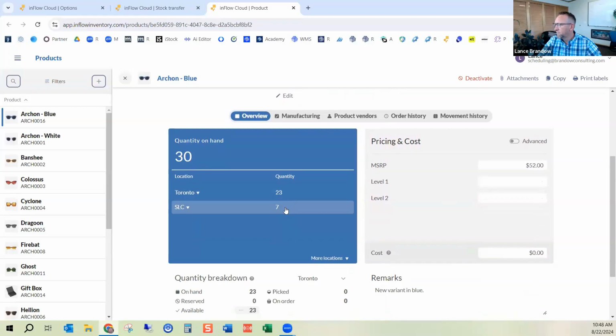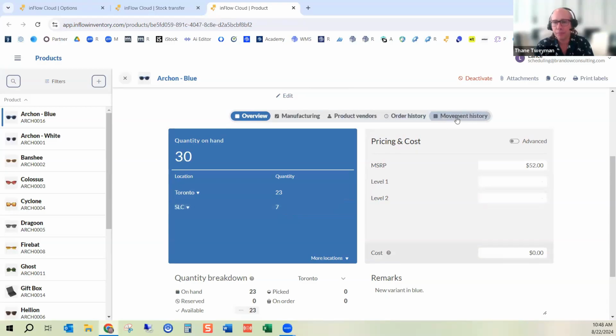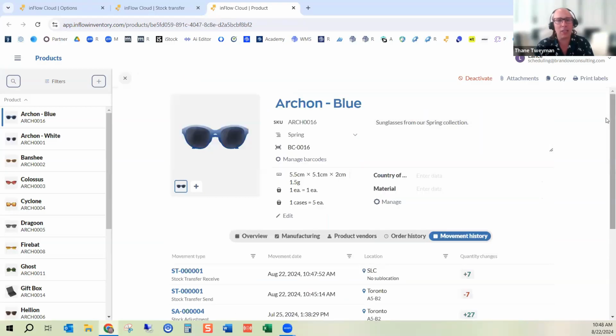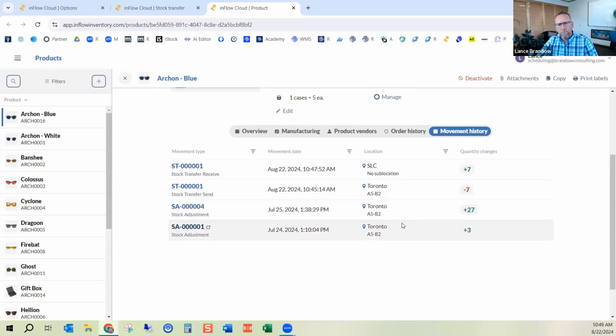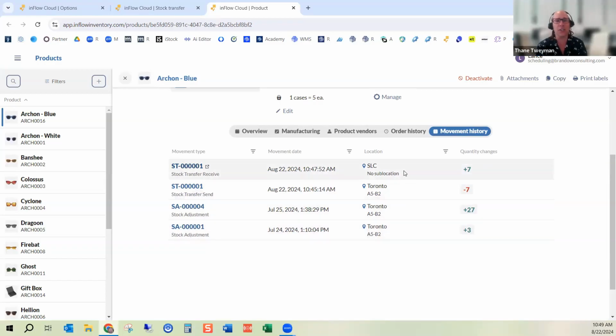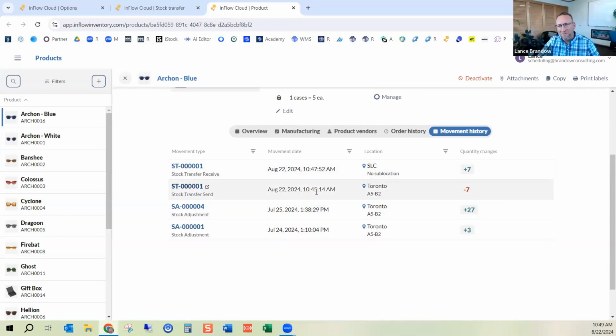And when we go to our movement history, we'll be able to see exactly when it was marked as received. We're obviously using a very, very fast delivery service because it only took about 2.5 minutes to move from Toronto to Salt Lake City, including clearing customs. Yeah, that was a pretty fast shipment.